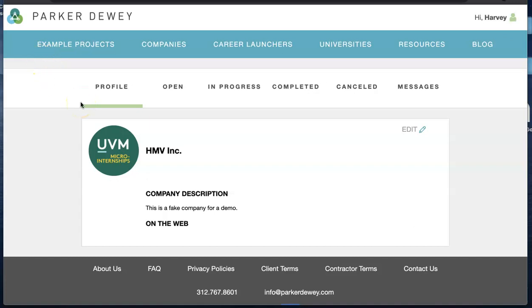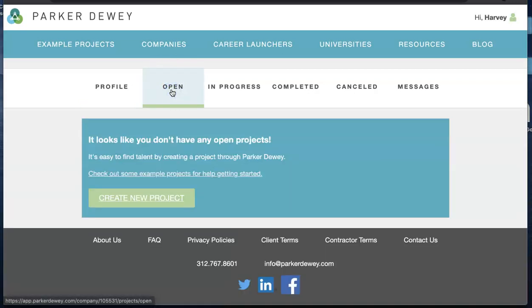So now that we have an up-to-date profile and the students can learn more about our organization, we're ready to start posting projects. So once you're at that point, you want to go to this next tab over that says Open and select that. And this tab will have a list of all the projects that your organization currently has open that students can apply to.